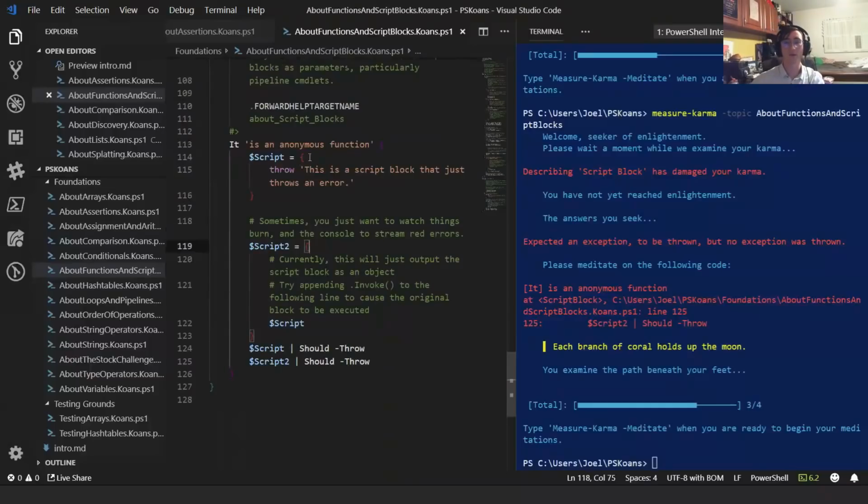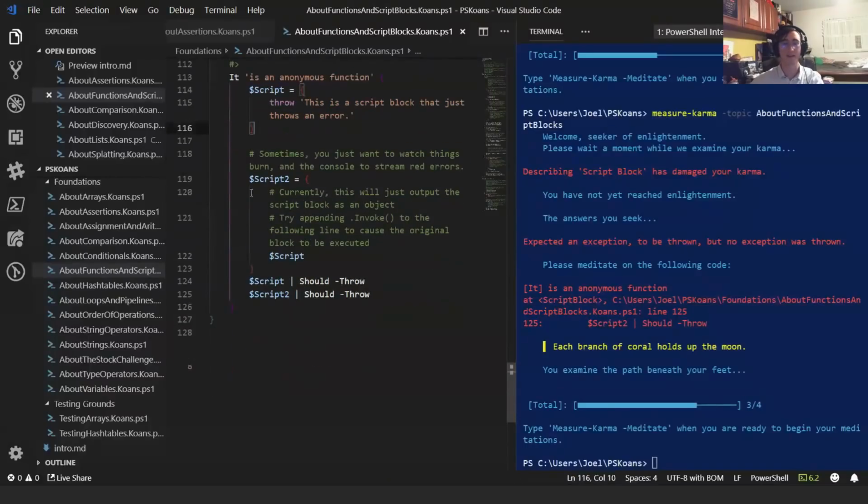But yeah, so this script here literally just throws an error using the throw keyword. So this just stores it. This doesn't run it. If you were to run it, you would see an error. And then this script here, currently, will just output this other script block as an object. And then it's like, try appending invoke to cause the original block to be executed. So basically, this one here was telling us that there should have been an exception, because that's what we were expecting with the should throw assertion.